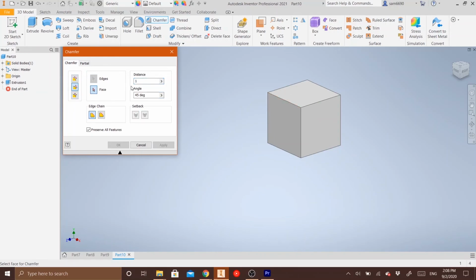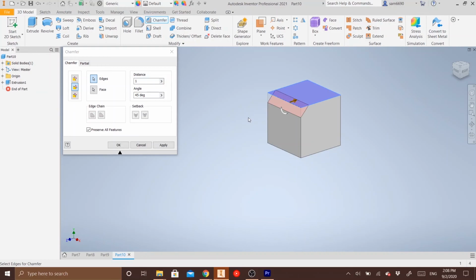There's also the option to do it with an angle. So you'll pick your distance, your angle, and you'll click your top face that you want your angle to be based off of, and your edge. And then changing the angle will change the angle between that edge and the face that you chose.